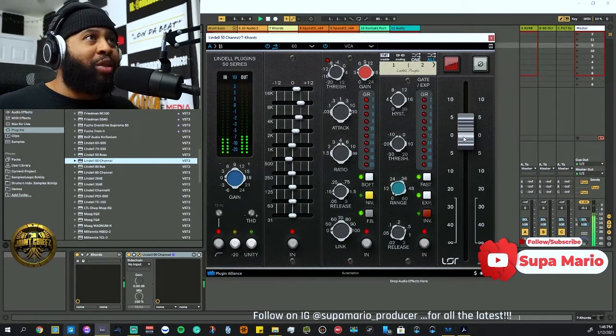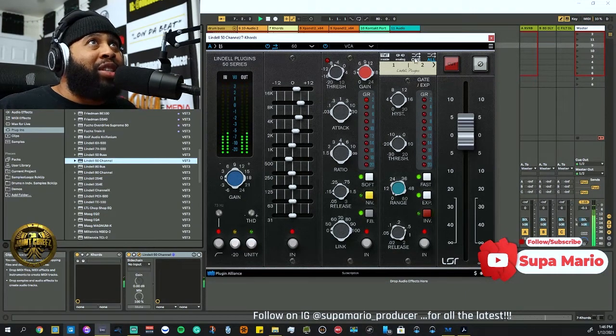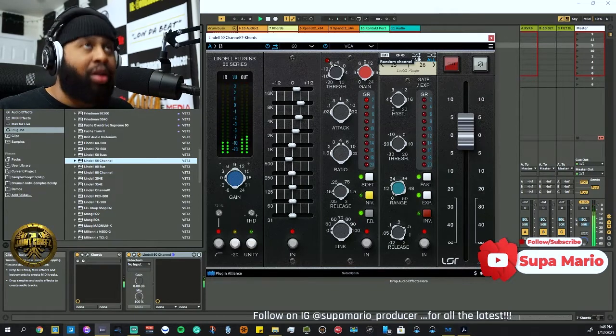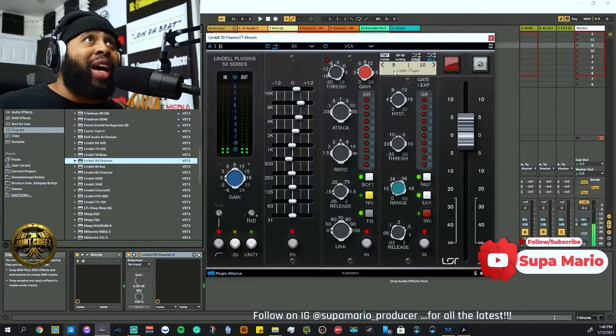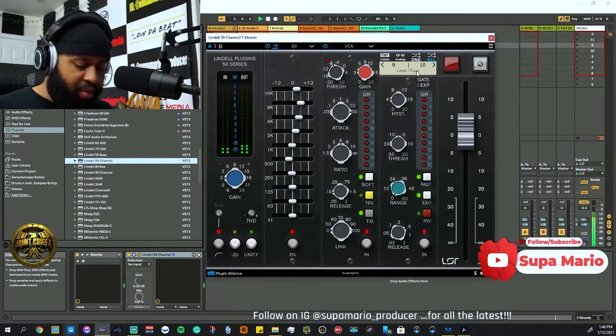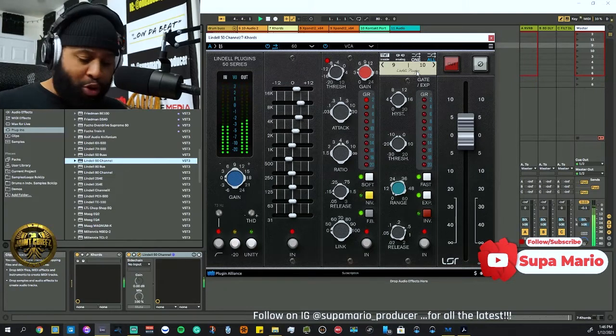Making some changes on the faders. Let's go ahead and randomize the channels on this particular piano. All right, so channels 9 and 10 is really sticking out on this piano. Let's bring back that vocal.